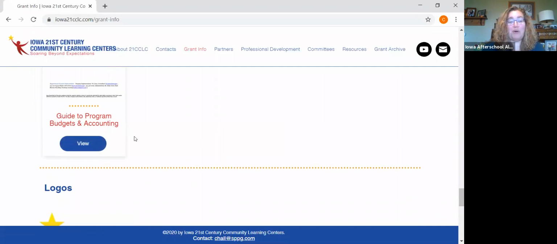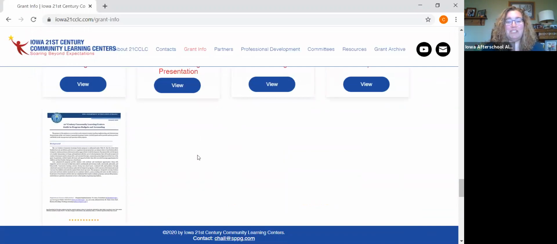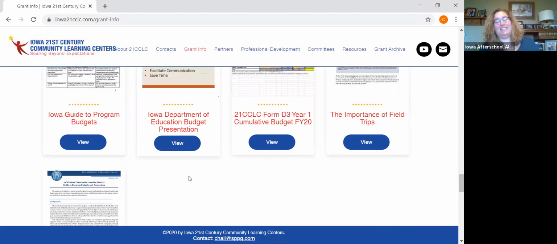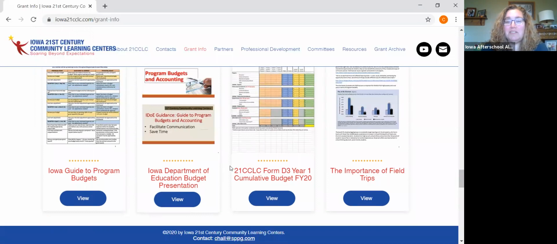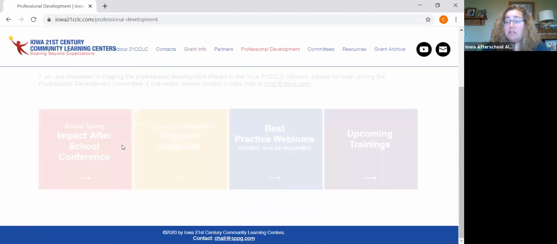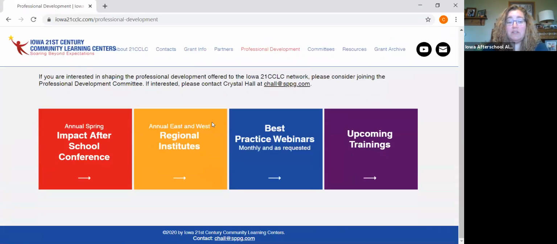We have a guide to program budgets and accounting, which, not being a huge fiscal component person, was a little bit dry to read, but it has valuable information in it. So please consider that. You'll also find, not just on this page, but on other pages as well. So for example, if you go to professional development, we have several recordings of past webinars, directors meetings, and so on and so forth that you can access.